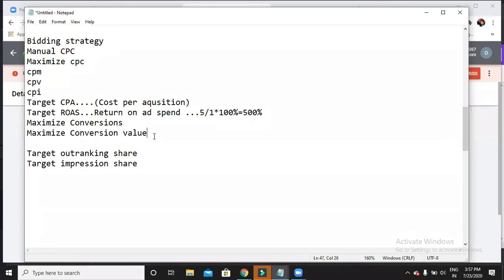The next one is maximize conversion value. So this means, while creating conversion tracking, are we giving the value for each and every conversion or not? Yes, ma'am. So what does it mean?